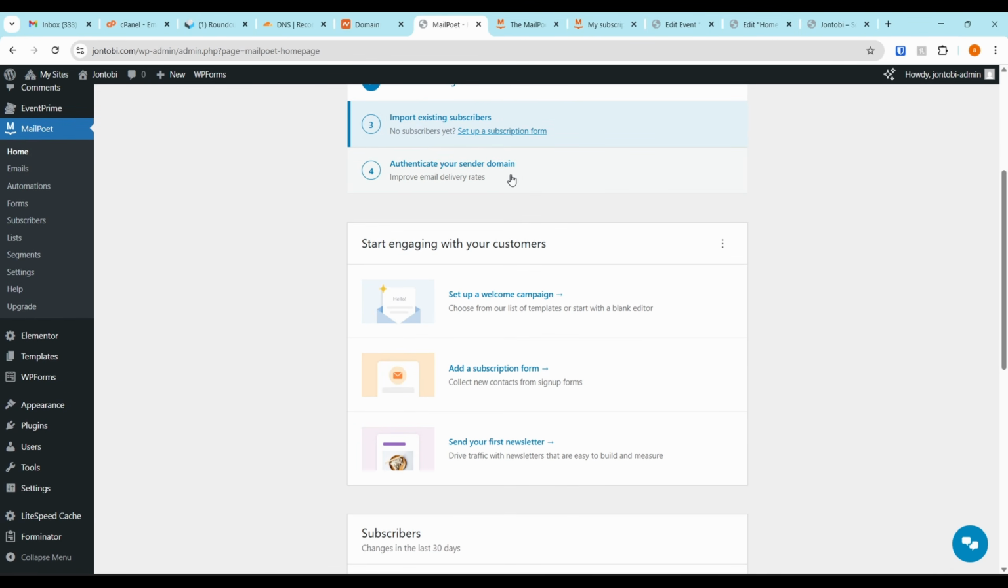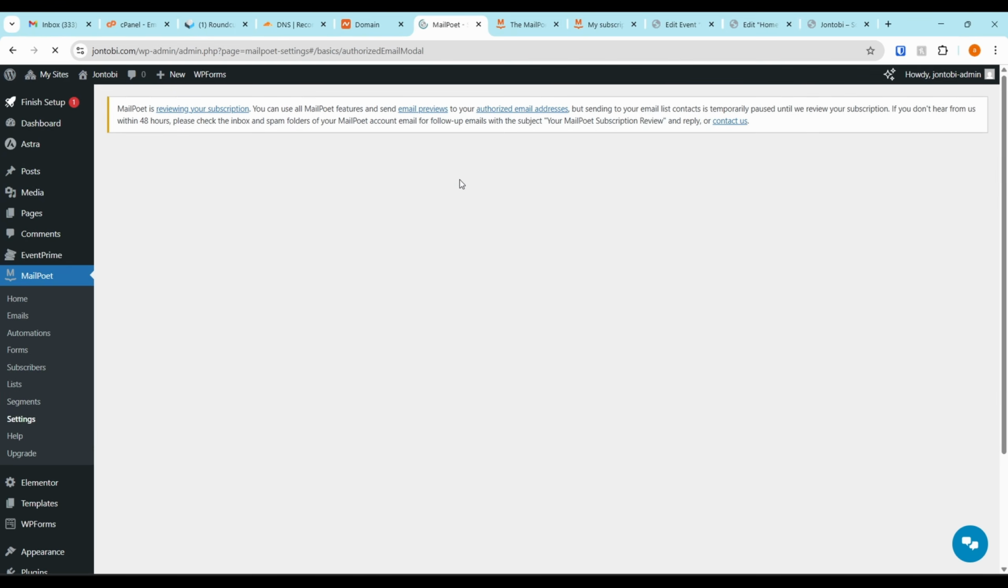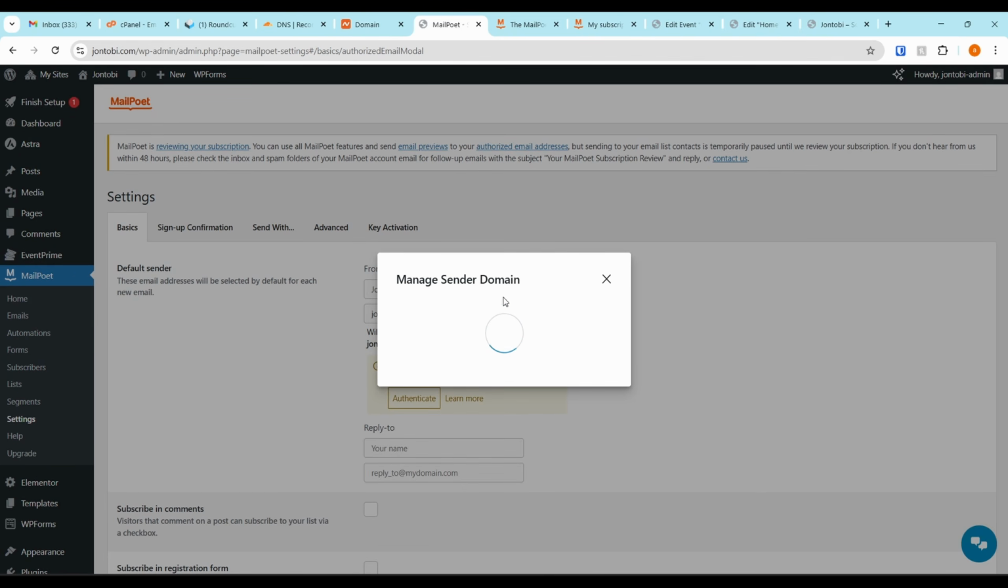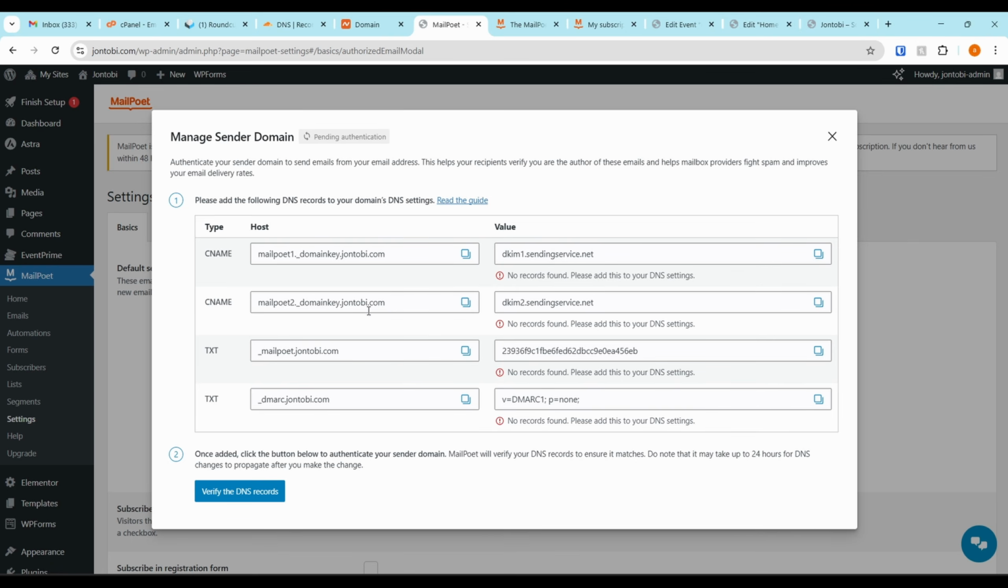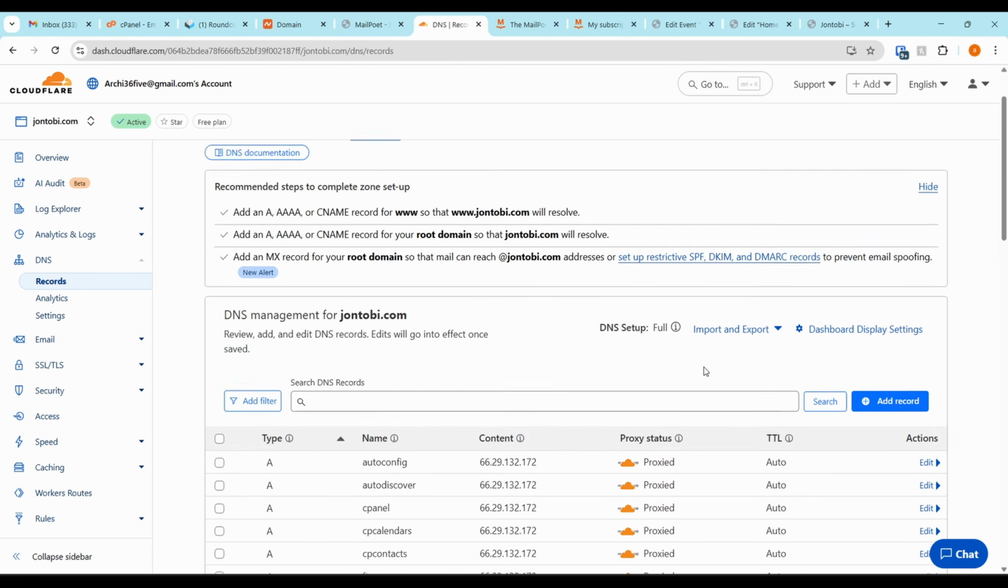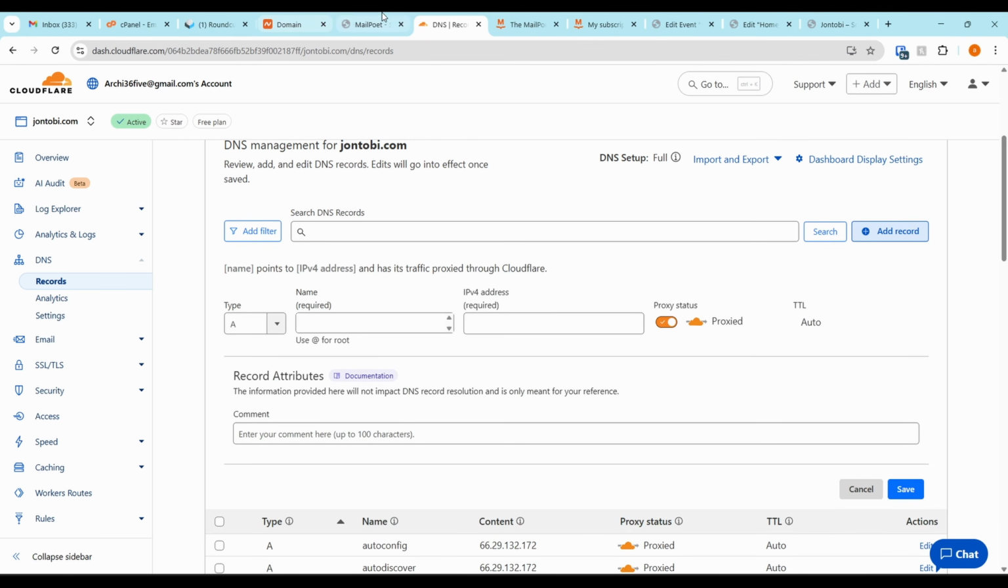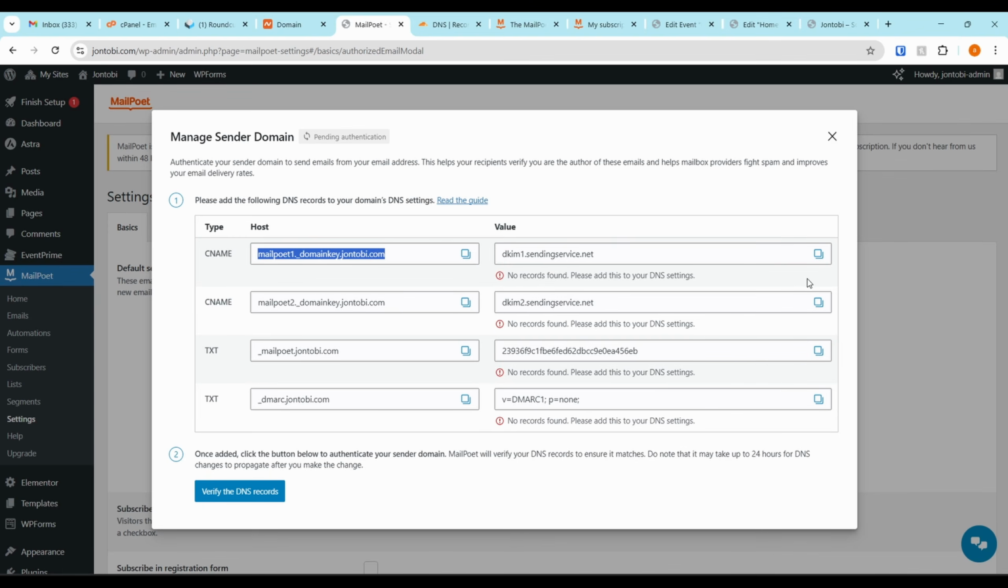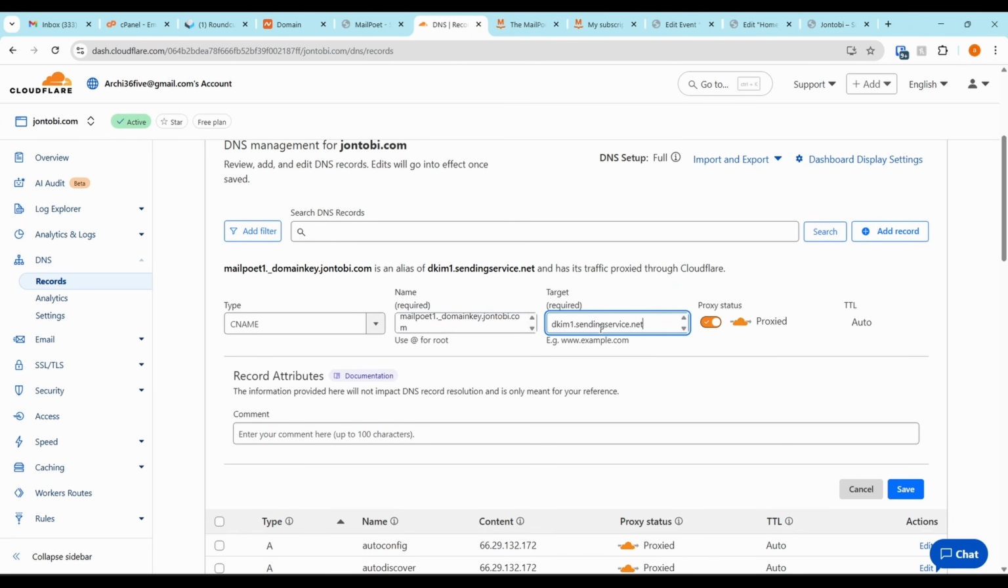We don't have subscribers and we need to authenticate our sender domain so we can improve our delivery. So what we want to do is set these guys up in Cloudflare. So copy this and go to Cloudflare and create a new record. So it's a CNAME record. Select CNAME, paste the name and paste the value in here. We'll uncheck proxied and we'll use DNS only. I'm going to save this.